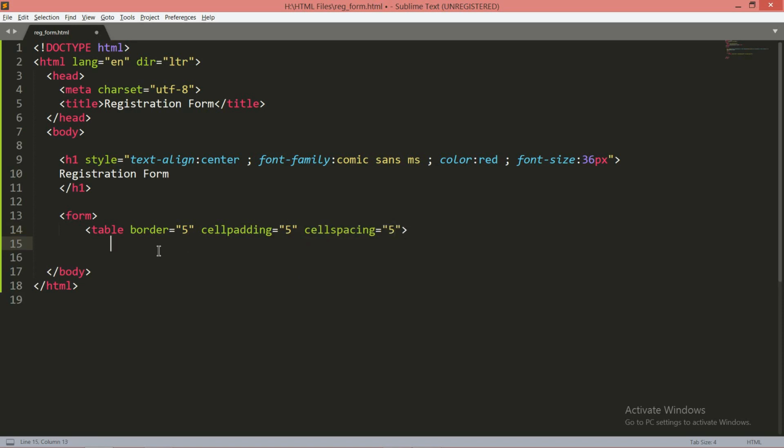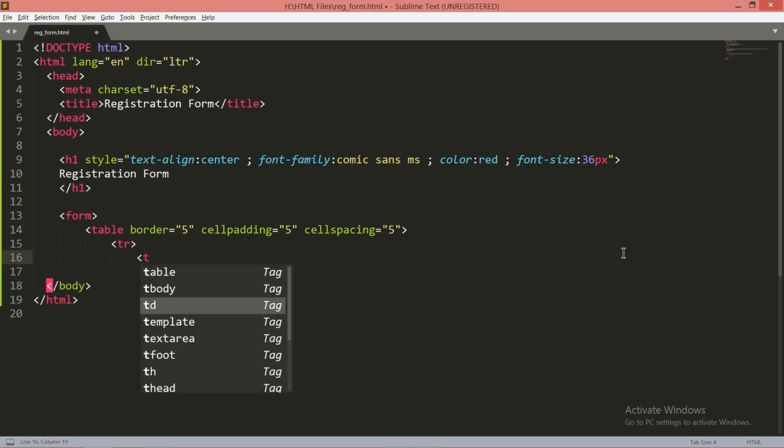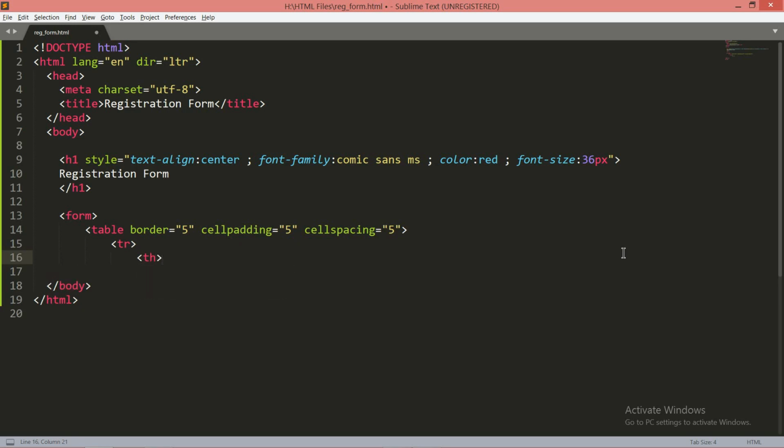Remember one thing: whenever you want to create a form with the help of a table, always start the form tag first, and then in between the form tag give the table tag and its properties. After that I just want to make a row. TR stands for table row, and let me use TH, that is the table heading. Within the table heading I give this particular text, registration form. This is the heading which I want to make. TH is for the table heading. And just close the TR tag.